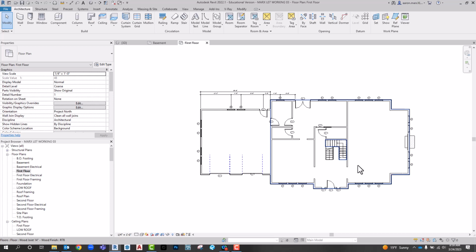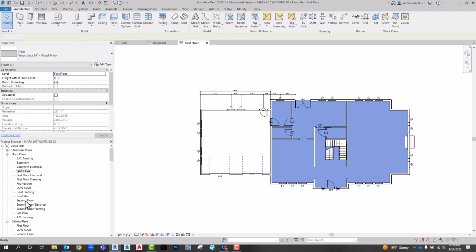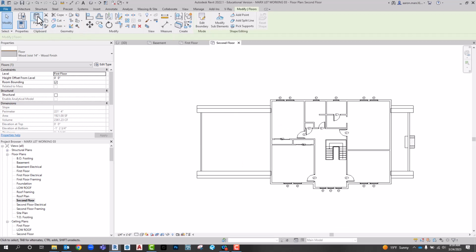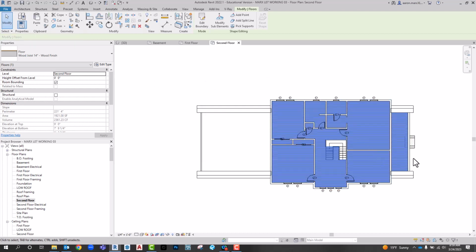Alright, so an easy way to do this: you could do this again on the second floor, or you can copy it and paste it. So select the floor you just created. You're in Modify. You can go here to copy to clipboard, and then open up your second floor plan. Then go to Modify and paste, and align to selected levels. Select level, second floor. Okay. And there it is again.